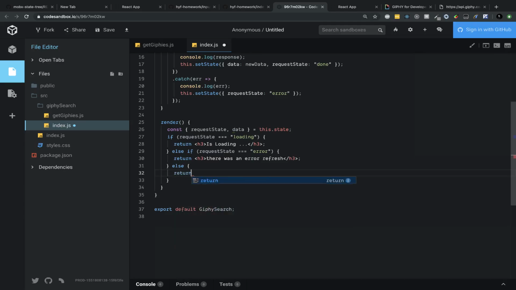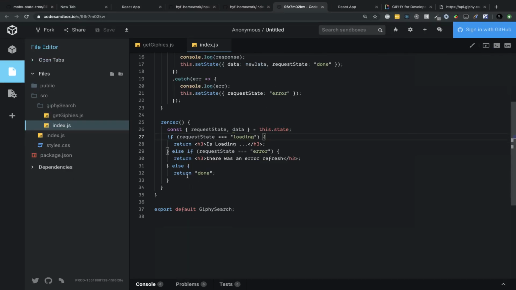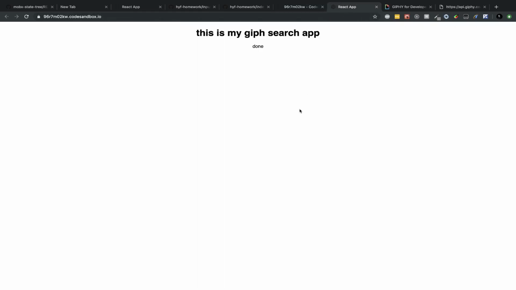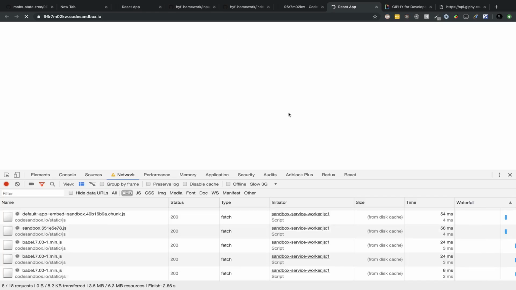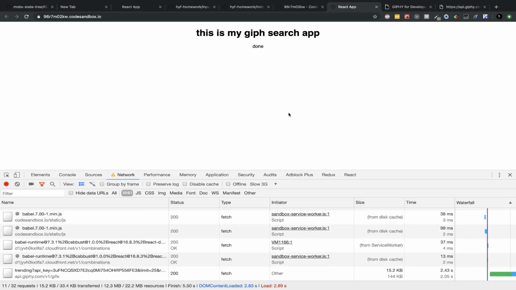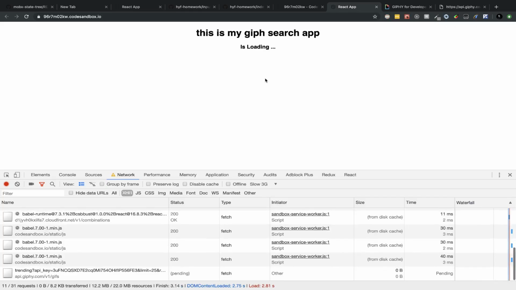I can keep checking else if done, but that's not necessary. I can say return data, or just say done. You have to put it in fast, because it goes so fast on loading. So let's say network slow. It's loading. Return done. Look at this. Refresh again, please. It's loading. When it's done, done.